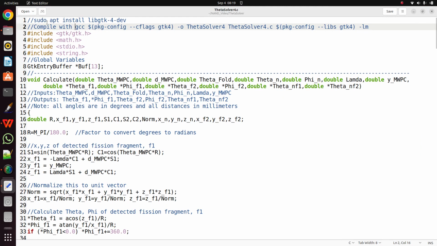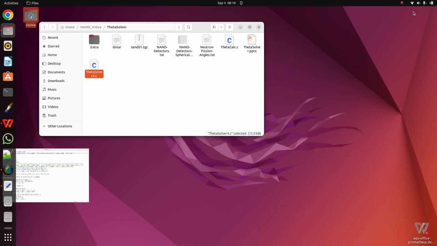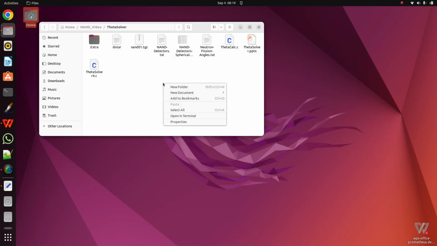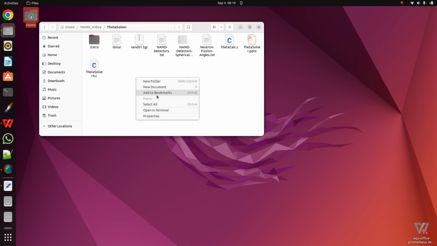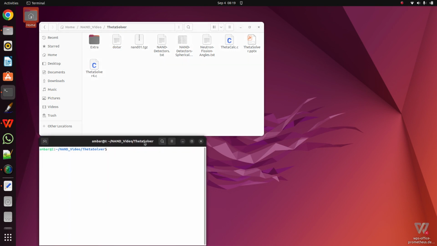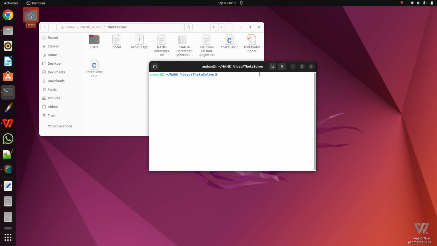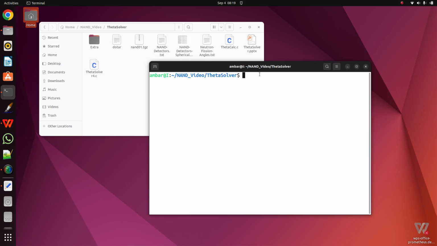Let's start by installing the graphics library. What you do is you go to your folder here, and then you say open in terminal. So right click and then open in terminal. So now we have got a terminal window. I'll make it a bit bigger for you.